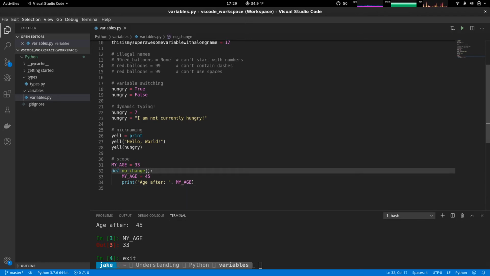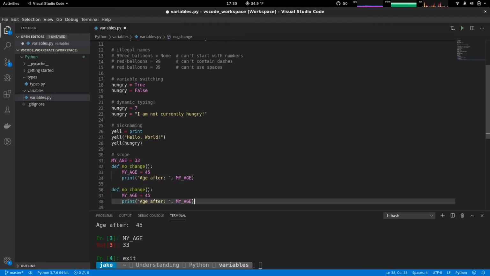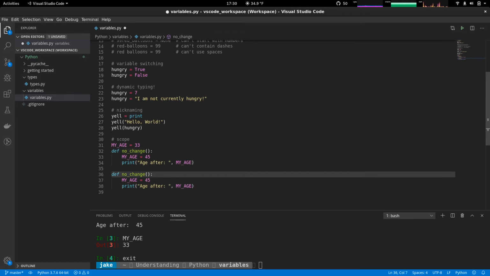Now what if we actually wanted no change to modify my age? Let's go ahead and copy this. So instead of no change, we'll call this one yes change.